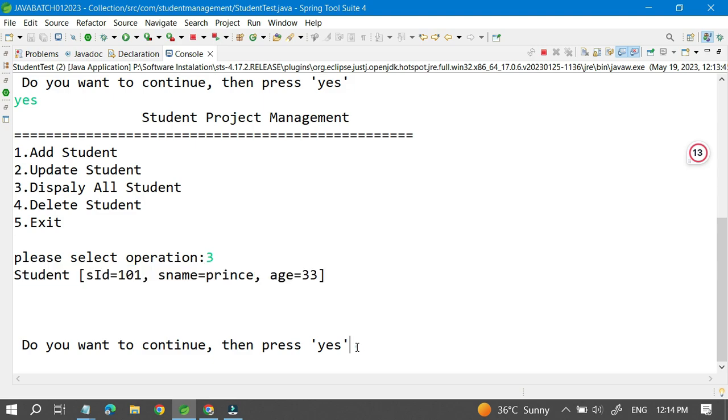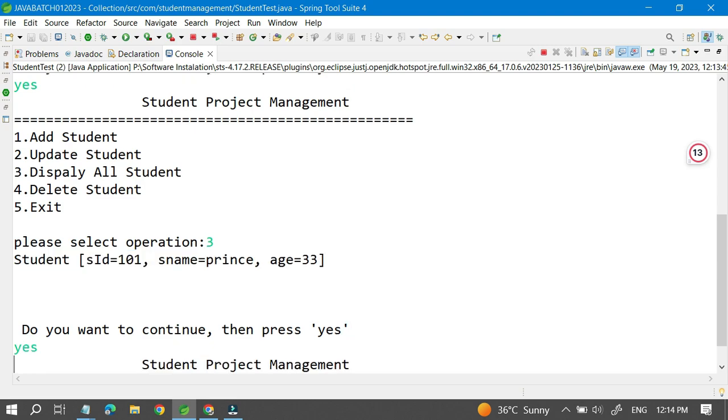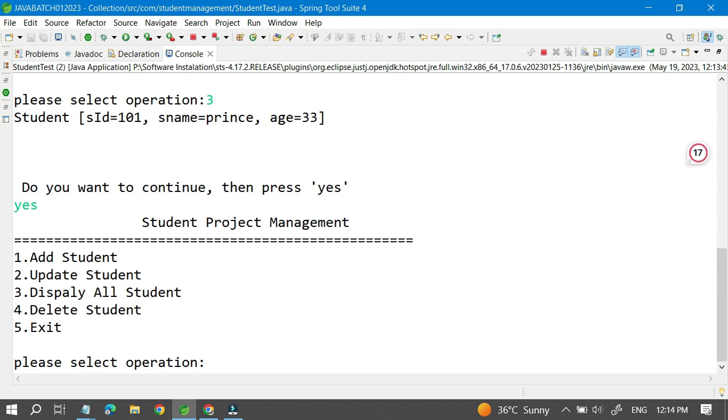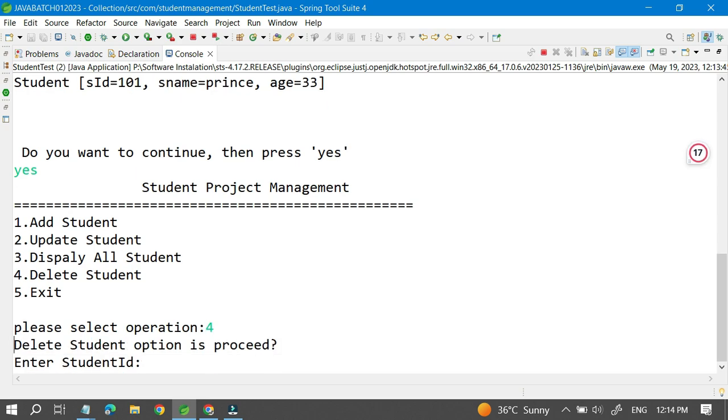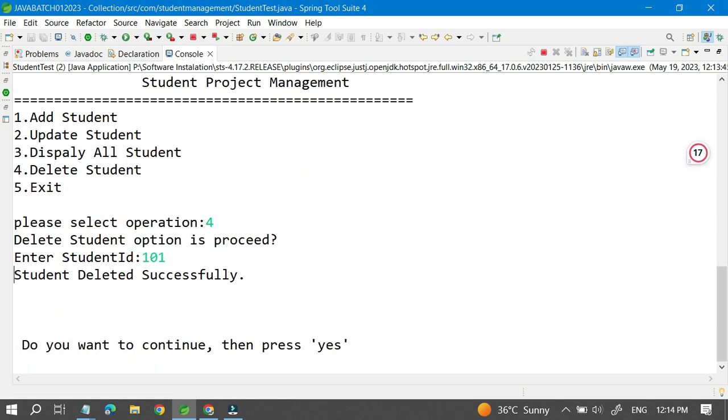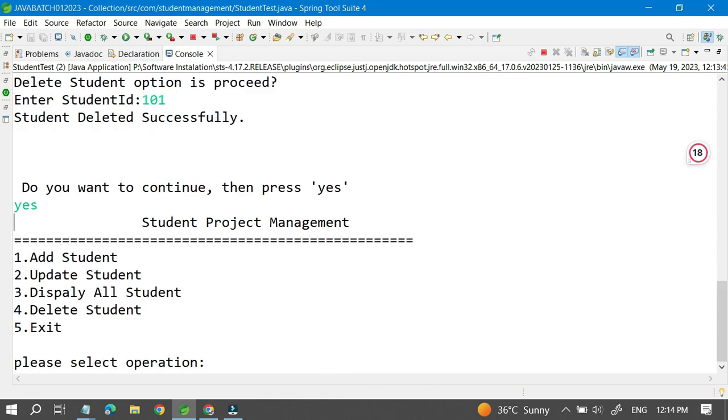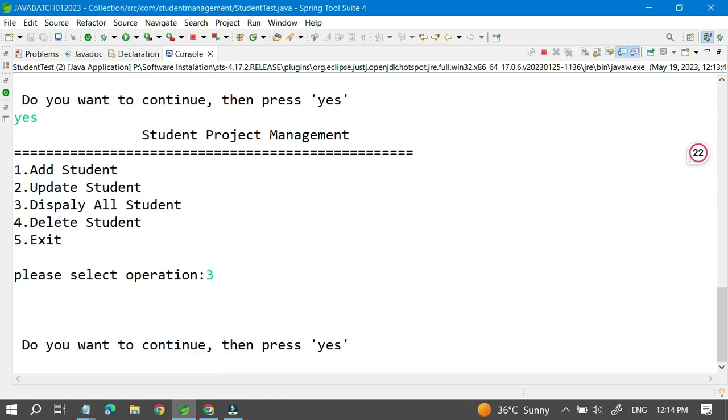Selected operation 3, student details, it's printed successfully. Again it's asking, do you want to continue? Again I will say yes. So I will delete right now. I will click on delete, which is option 4, and it will ask me the ID. I will give the ID 101. It says student successfully deleted. Do you want to continue? I'm saying yes. Then again I will try to display all those details. So there is no student.